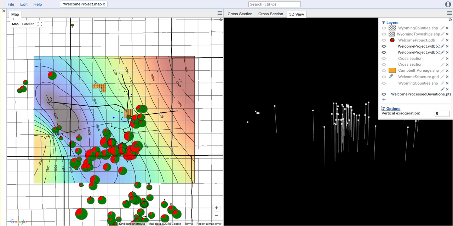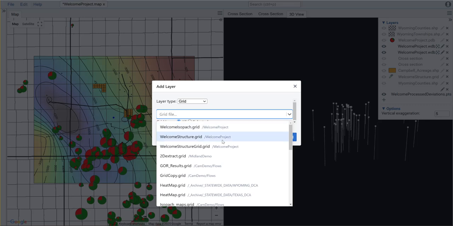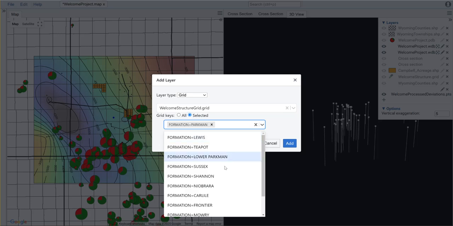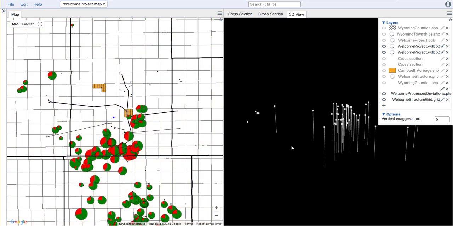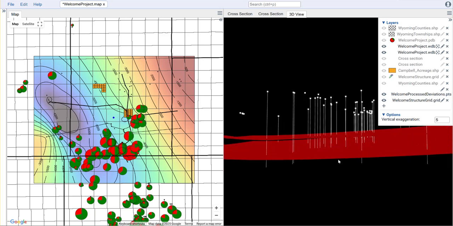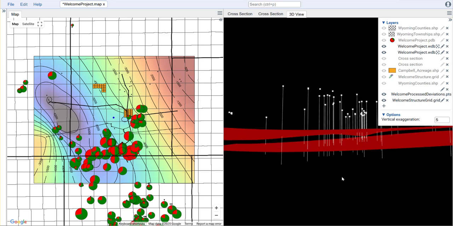Okay, so let's say we want to display a few grids in here. We can display a grid. And let's say we're going to choose our structure grid. And we don't want to display all the grids here, but we're going to display the Parkman and the Niobrara. We'll click add. And now we see that we are displaying those two grids in here. Okay, so that is one of the views that are available to us, and we could add other things to this view, like we could add a 3D volume if we had it. We could add seismic lines. We could also add well logs to this.